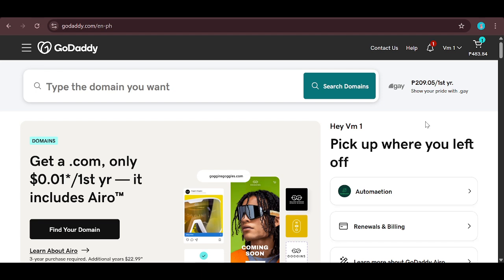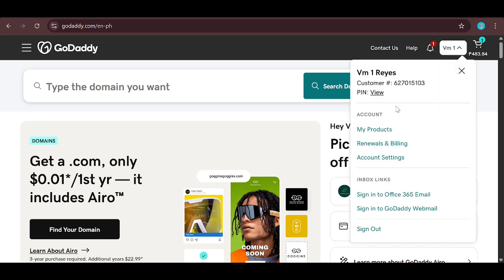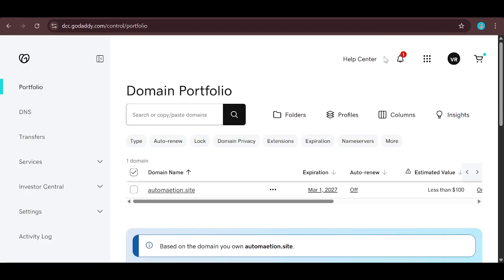First, sign in to your GoDaddy account in your browser. Once you're logged in, go to your domain portfolio. This is usually found under My Products or Domains, depending on how your dashboard looks. Find the domain you want to connect to GitHub Pages. Be sure you pick the exact domain you intend to use, especially if you have several, because the DNS changes will affect where that domain points.